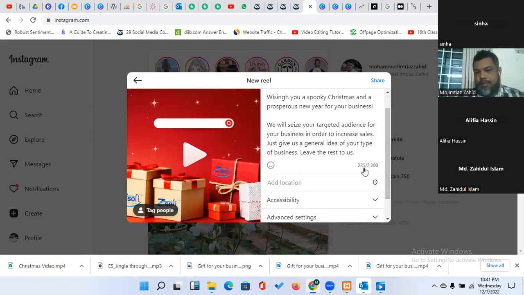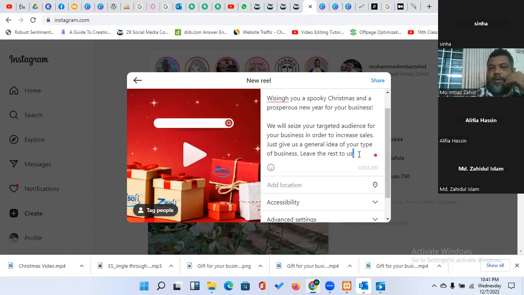So far we have 2,200 characters left on the topic area, but already we used 235 out of 2,200 characters. So you can see the character count will decrease each time you type something.